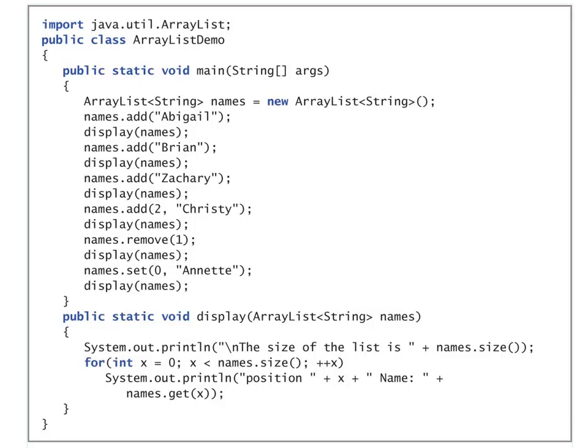Names.remove(1): the name at index 1 will be removed. We also call names.set(0, "Annette"), so we change the first name in the array, at index 0, to Annette. We can see those methods are not static methods. When we call these methods, we use the ArrayList object names, then a dot, then we call the method.